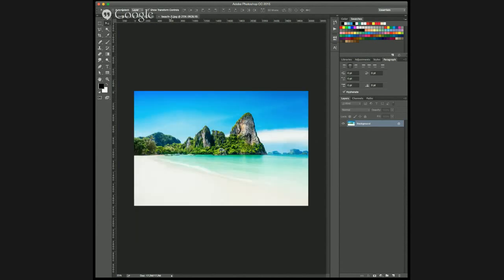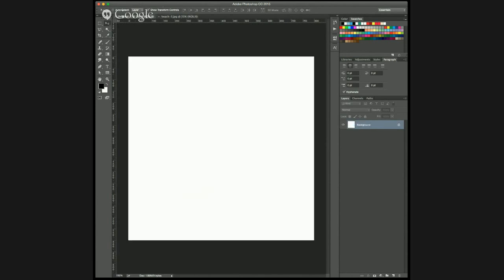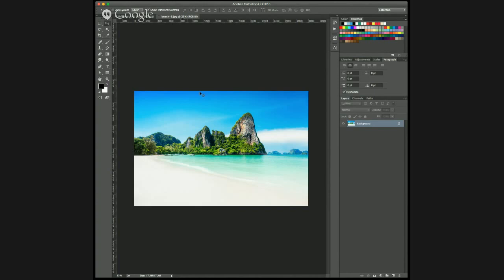So now, as you can see, there's tabs in Photoshop. So I have the image that I just opened for you guys, the one that we just set up, and then I have the one that I just saved from the internet.